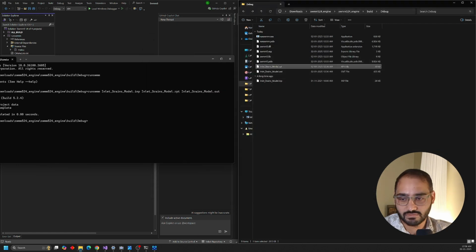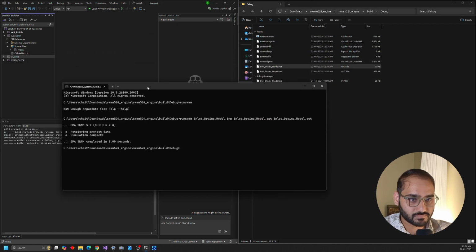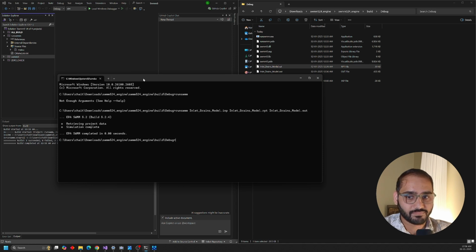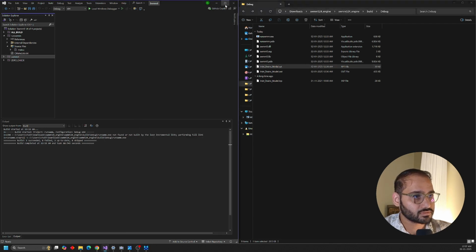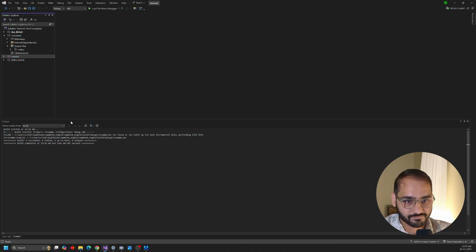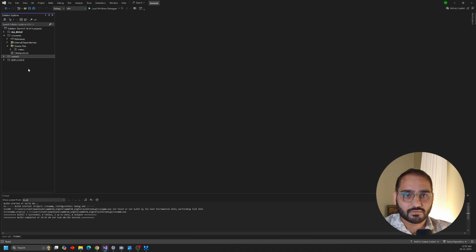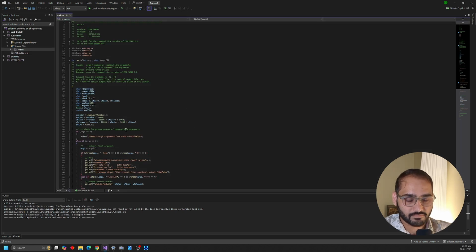Okay, so this is how you run your SWMM source code. And now I will show you how to debug your application. Okay, so I will just close this, maximize the window. So I'm running this particular program, and I will just hit a breakpoint over here. Let's see, I'll hit a breakpoint at this particular location, and I will click on this particular button.